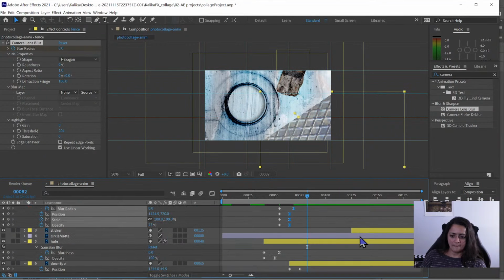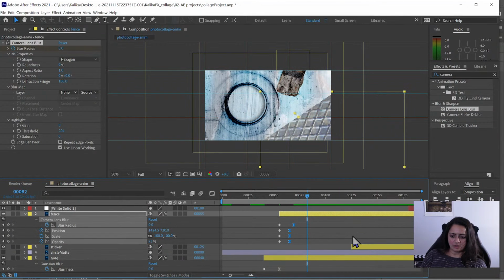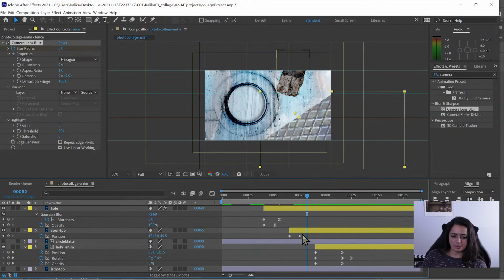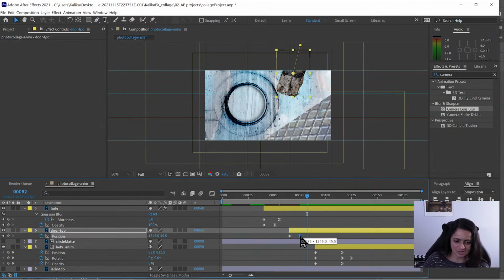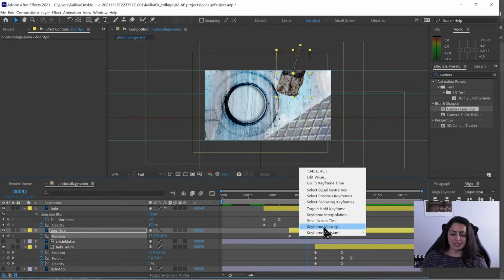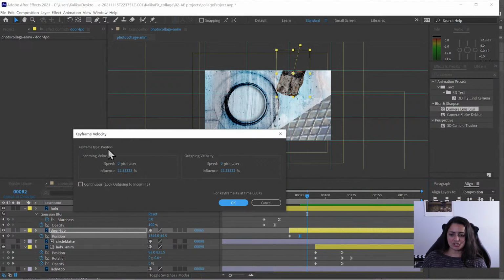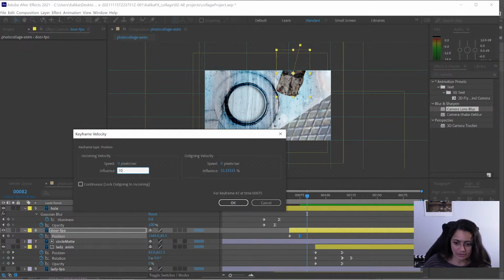And with the little door that comes up, that guy needs an ease, but I want the ease to be a little harder. So if I right click and I go to keyframe velocity, I can actually change the incoming velocity because it's coming into that second keyframe to maybe, I don't know, 70.